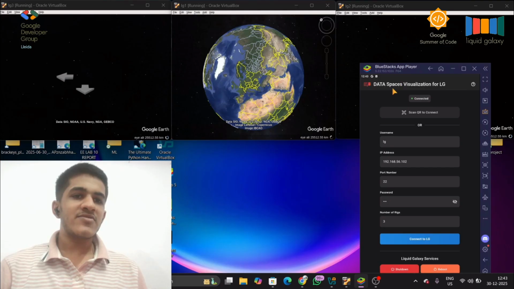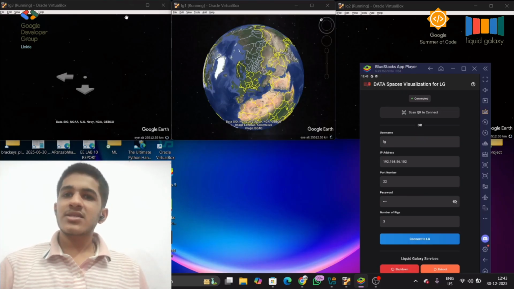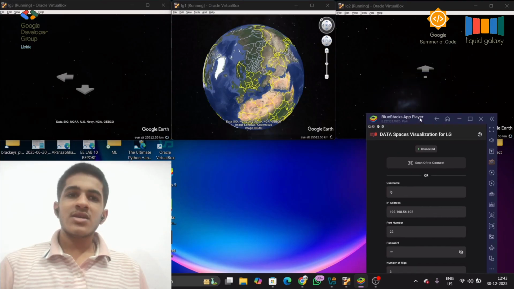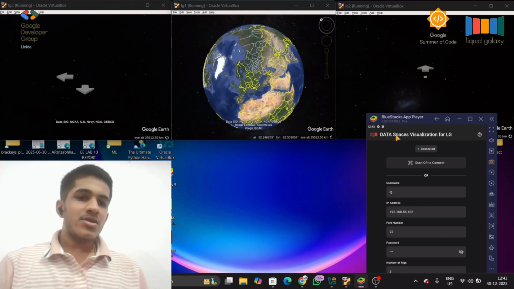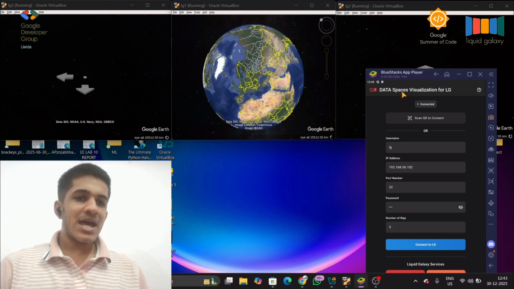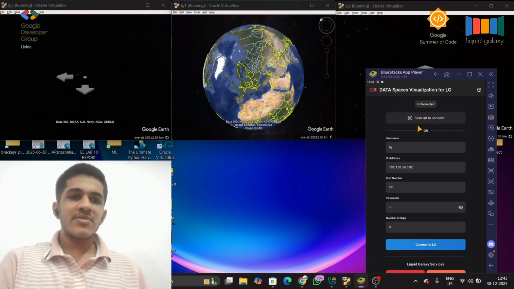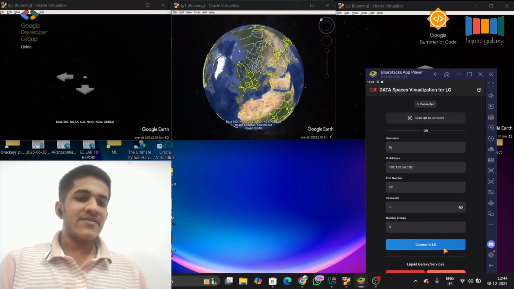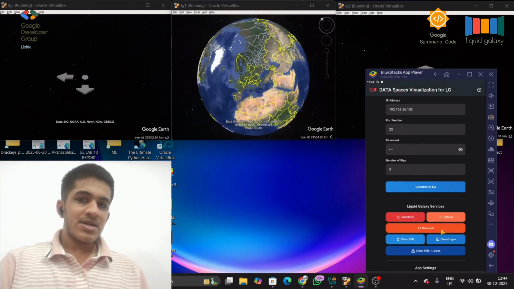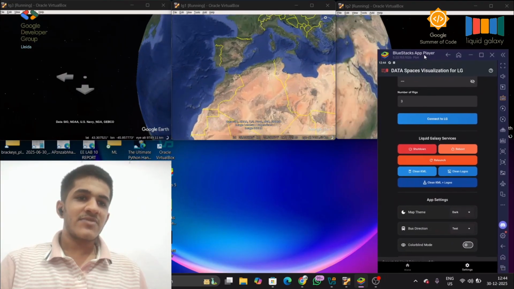have the BlueStacks simulator in which I have downloaded the Data Spaces visualization for LG. Here you can see that first of all I have connected these 3 virtual machines with a NAT network, and then I have connected the host machine, that is my laptop, and LG1, which is the master, with the host-only network. Now in this BlueStacks app I have just connected my master machine with this Data Spaces app. As you can see that it is connected, and I will connect it now also, and as you can see that it is connected, and we will run some visualizations here.